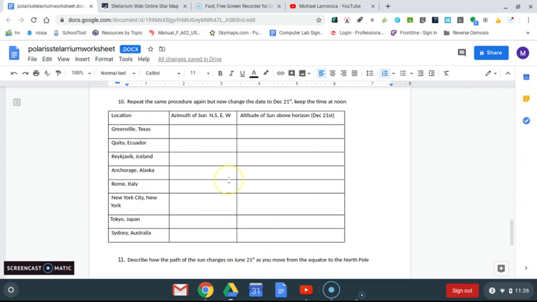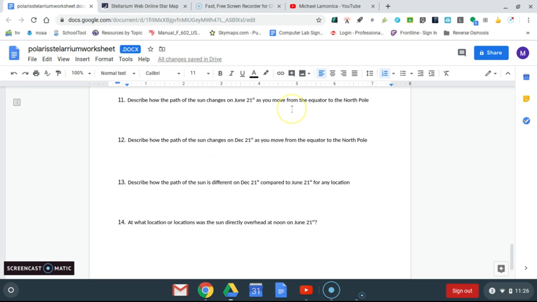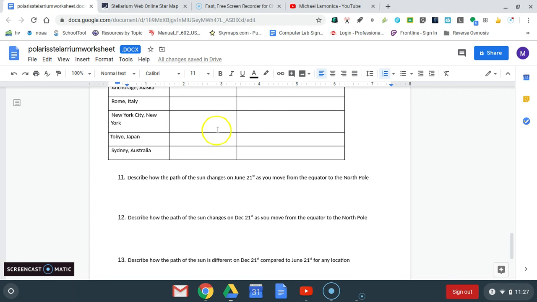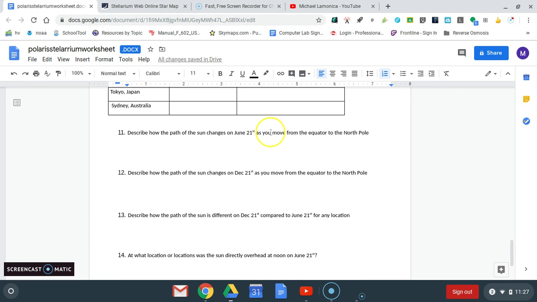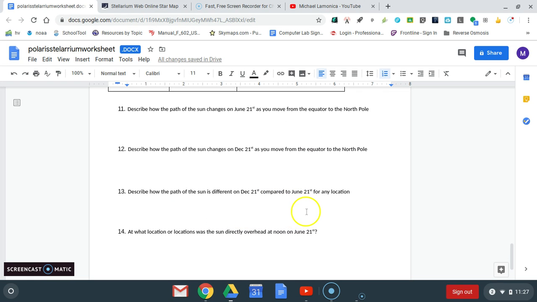So do this for December 21st. And then there are some questions to answer here. And if you're not sure how to answer these, and I'm not going to give you all the answers, one of the things that you could do is try these things out. Actually try them in the program, and you've done them largely up here and in the other data tables. So if you look at the data tables and figure out, well, where are these places, you should be able to make these relationships and figure it out.